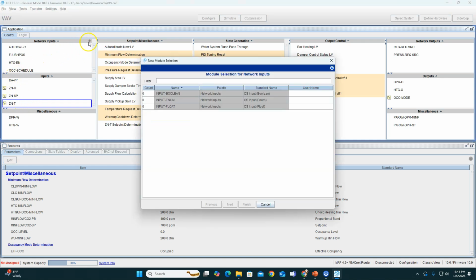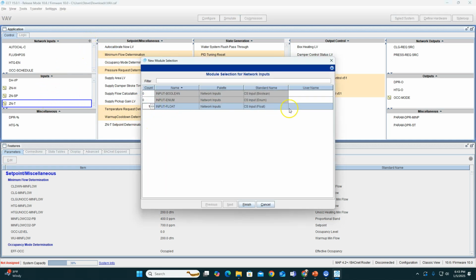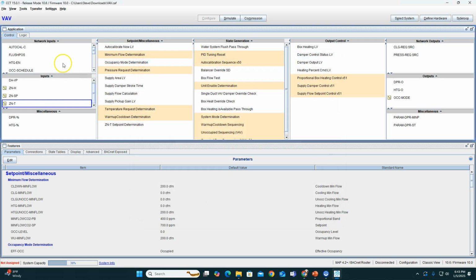So up here at the network, I'm going to hit that little plus button. I'm going to do input float. I'm going to name it a little bit differently. That'll help me find it and connect it better. So I'm going to do a zone temp. I'm also going to do a zone set point. And I'm also going to do a zone humidity.